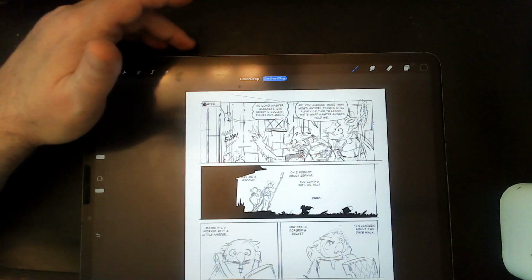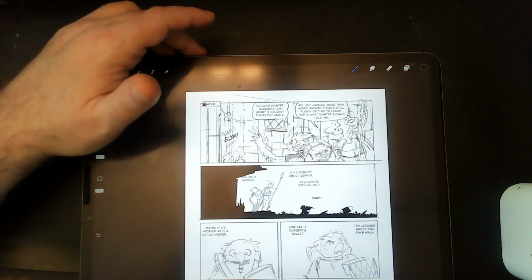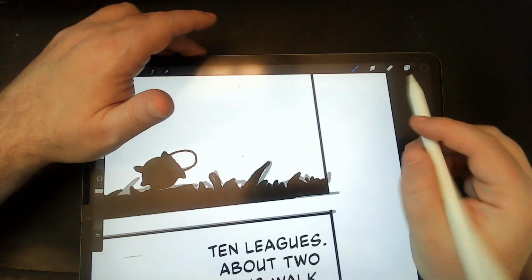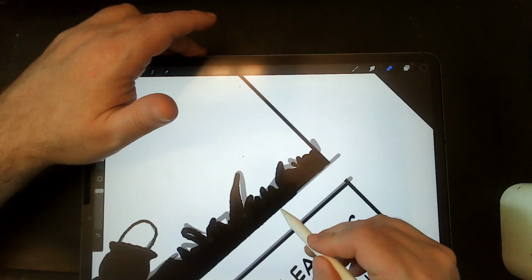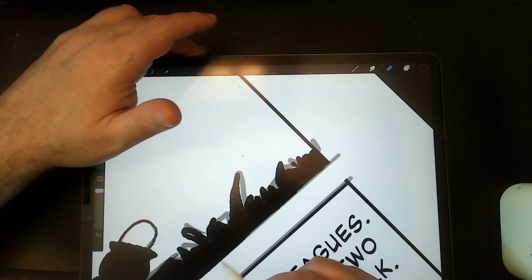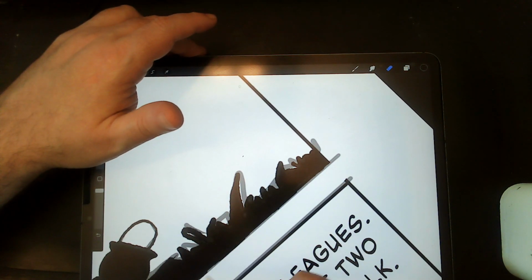Hey, did that work or what? It worked. All right, let me explain a little bit about what's going on story-wise in this panel and why this is hopefully going to work.